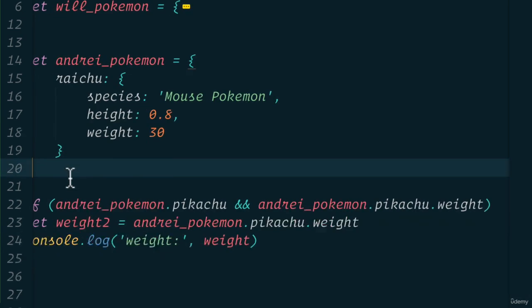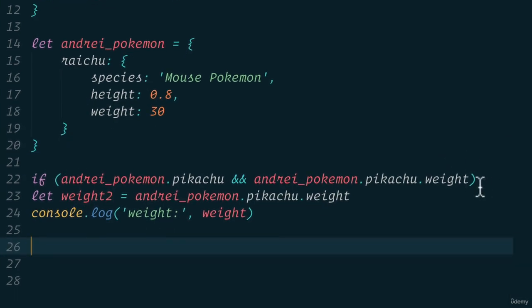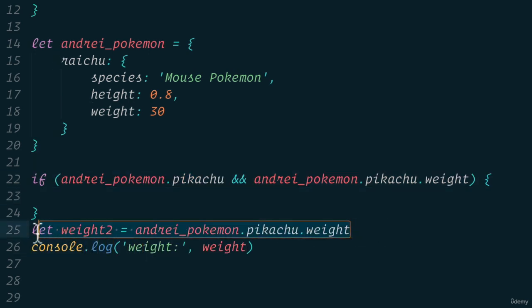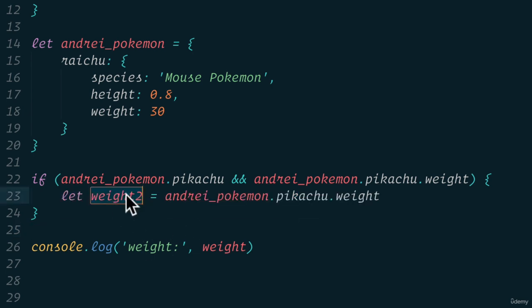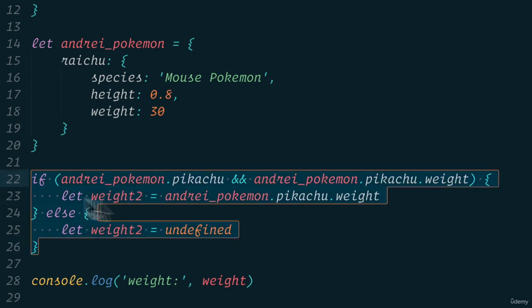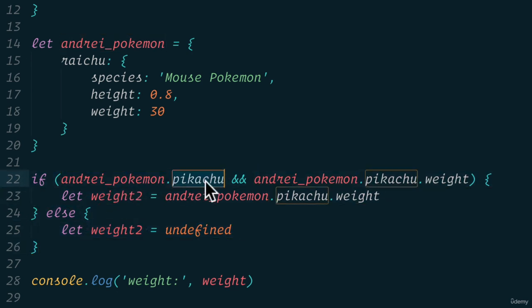Let's make this a little bit smaller so we can see. Then we want to create a weight2 variable. Otherwise, let weight2 equal undefined. So by doing this, we won't get that error. So we can check to see if Andre has Pikachu.